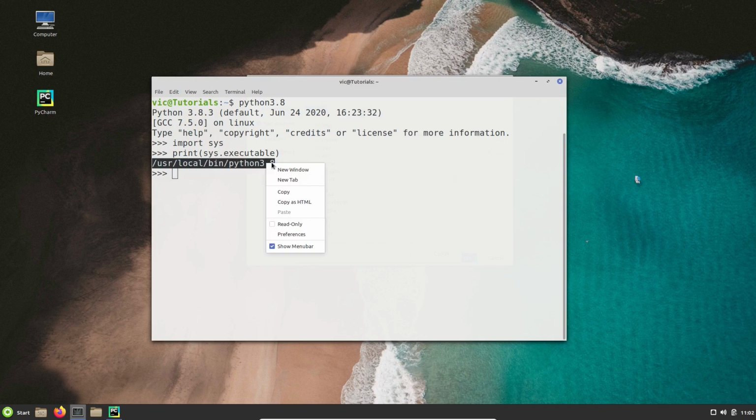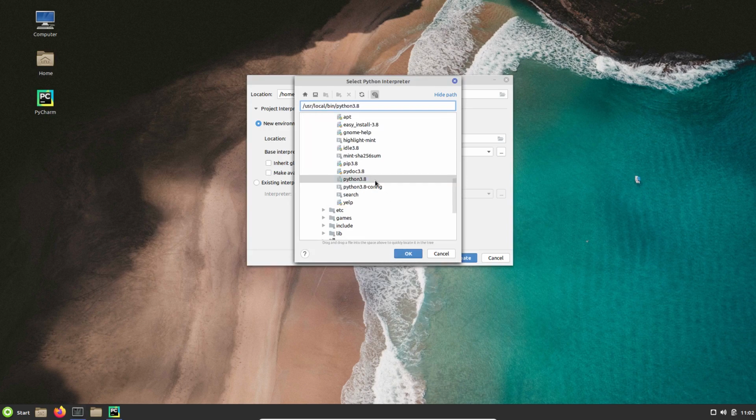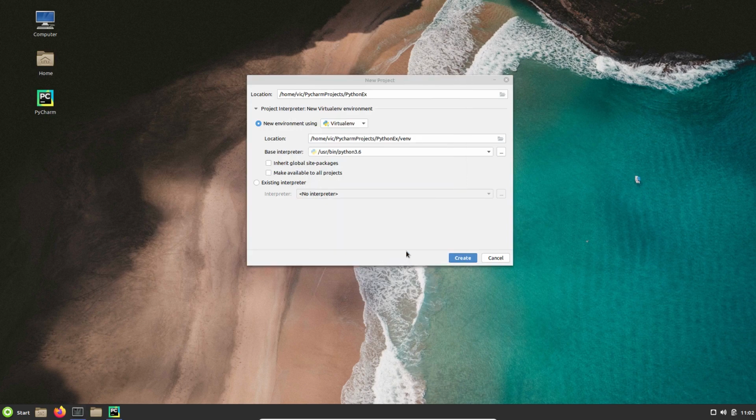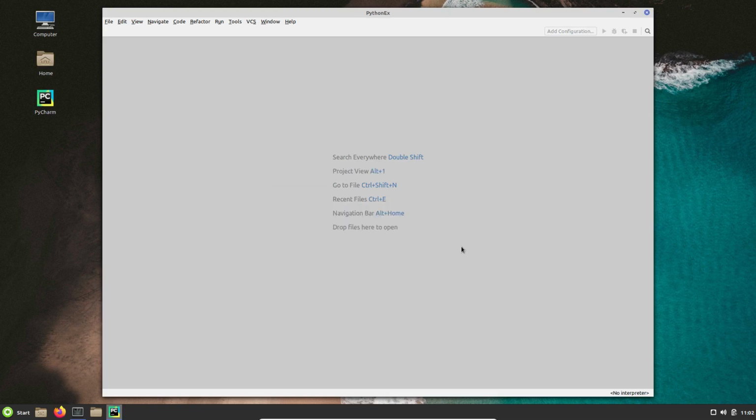Just copy that path and paste it here and click on OK. Now we have set the path of the Python interpreter. Now we have configured the virtual environment. Click on create, which will create a new Python project as well as a virtual environment to execute our Python program.